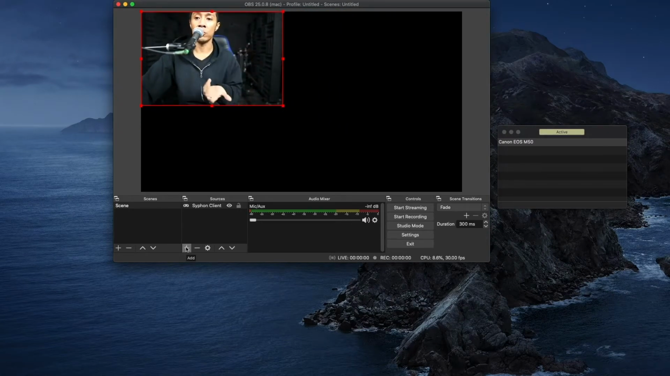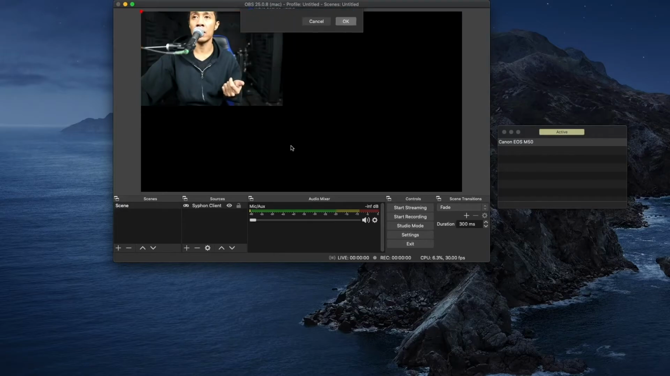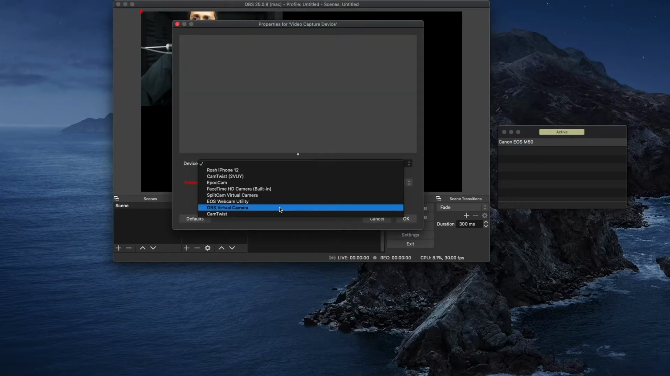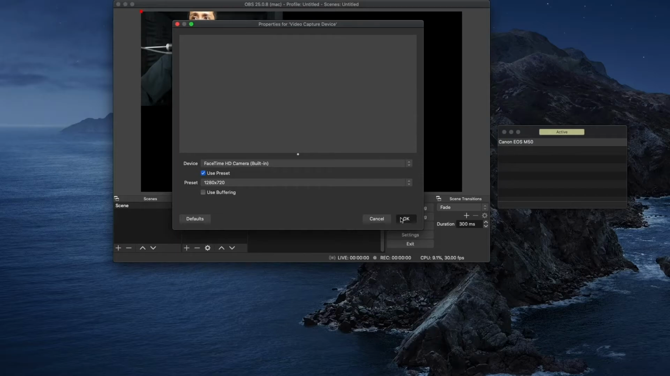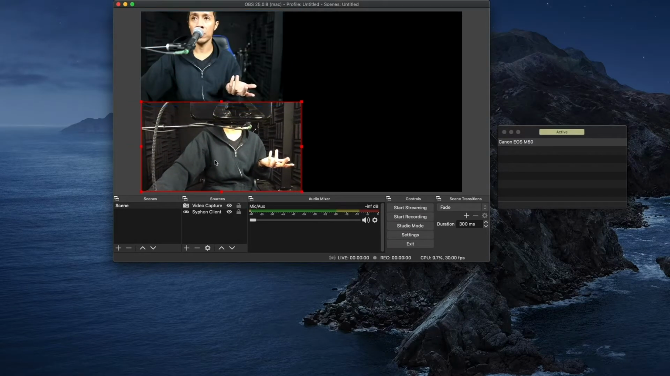So the next thing that you could also add is if you're going to use the webcam off your MacBook or your iMac. So you would hit Video Capture Device instead. And you would use the FaceTime HD camera and hit OK. And it's going to pop up. So right now I have the webcam pointed at my chest.